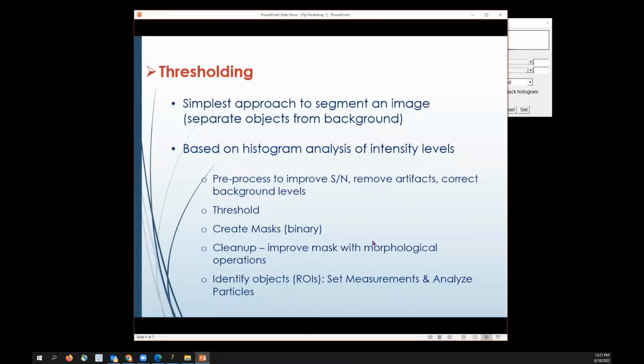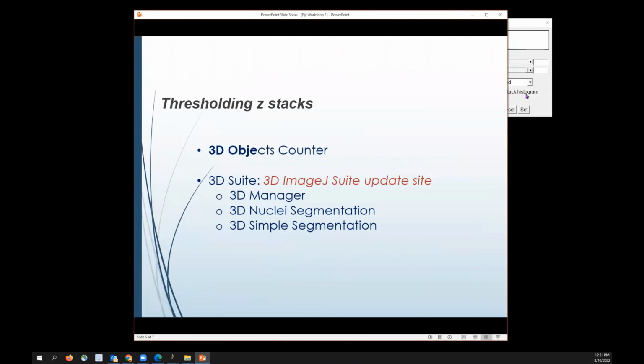And that would be on thresholding Z-stacks. Now I'm going to show you a few methods of thresholding your Z-stacks. One is the 3D objects counter, and then three others are part of the 3D suite. If you have FIJI, all you need to do is go to manage update sites when you update FIJI, and then you would need to check the 3D ImageJ suite. Then you'll be able to see all of these here.